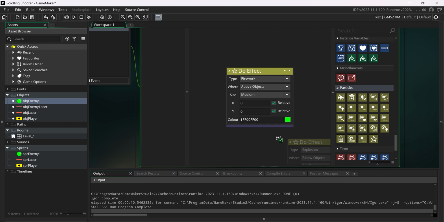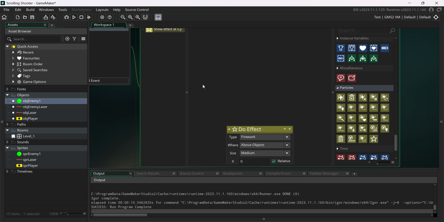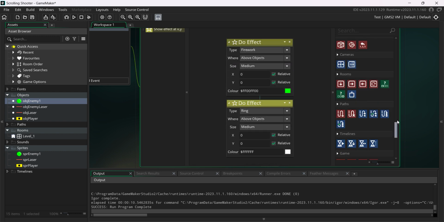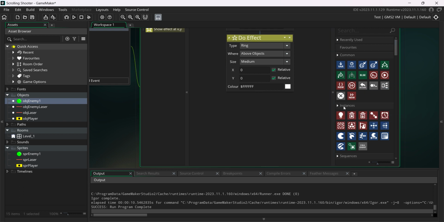I'm actually going to add a second one. And this one's going to be the ring. This creates like this small ring that then expands and kind of fades out. And we'll do this above objects as well. I'll do this one medium as well. I kind of like it to be white, but 0, 0 relative. Okay. So we're going to create these particle effects, and then we need to destroy our enemy. So we're going to go ahead up to instances and bring out the destroy.